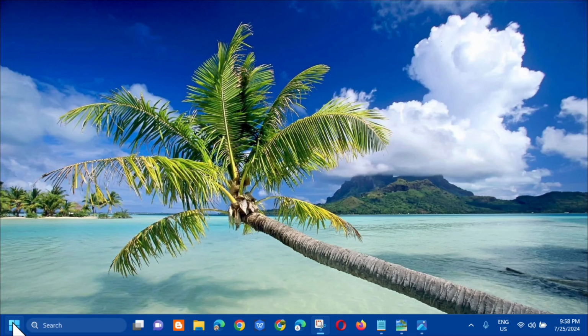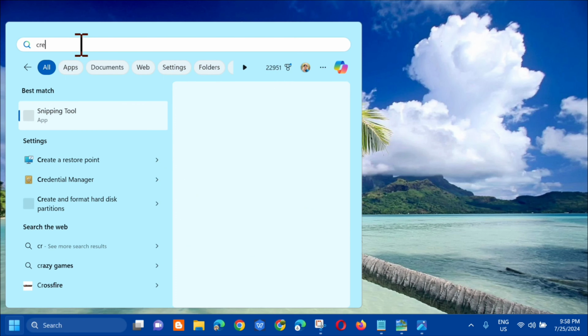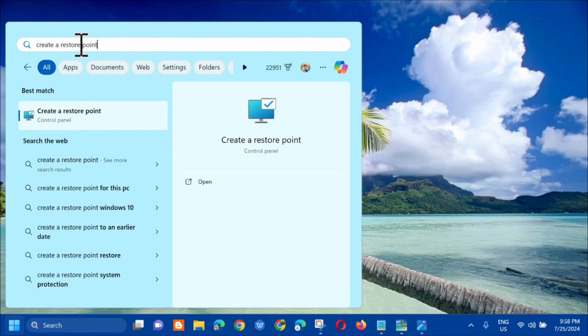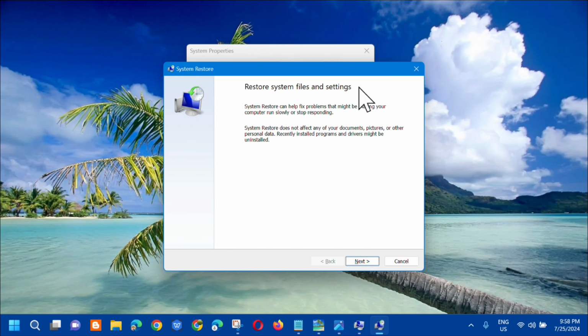So all you have to do is to open up the search menu, and then dito sa search for apps, so kailangan lang natin i-type dito yung create a restore point. Ayan, so kailangan mo lang i-type yung create a restore point, and then click mo lang dito yung open. And then pop up itong kanyang system properties. Okay, so ang next step ay select mo lang dito yung system protections, and then dito lang sa pinakauna ito yung system restore. So kailangan mo lang i-click tong system restore. So click lang natin yan. And then pop up ulit itong restore system files and settings.